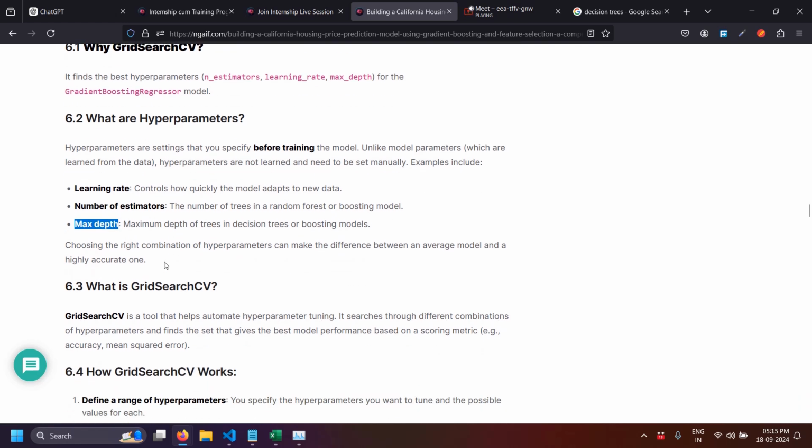Now, choosing the right combination of hyperparameters can make the difference between an average model and a highly accurate one. So why do you need these hyperparameters? To make a highly accurate one. Now you will ask me how to specify this. Don't worry, we will automate this process, so you don't have to set things manually. It will be done automatically with a few lines of code, 2 or 3 lines. You just understand that these are settings that you specify before training the model, and these are 3 examples. Hyperparameters.